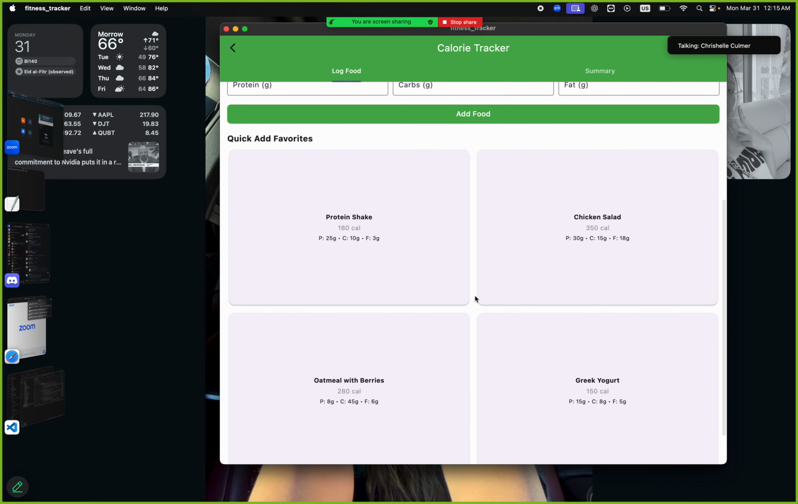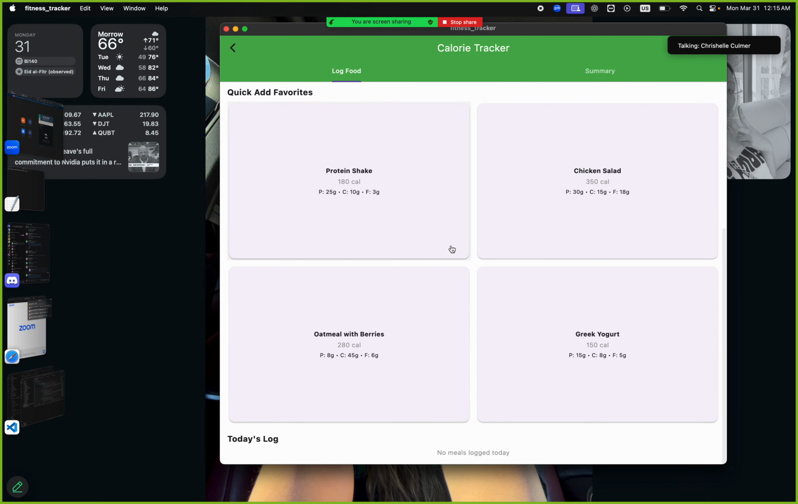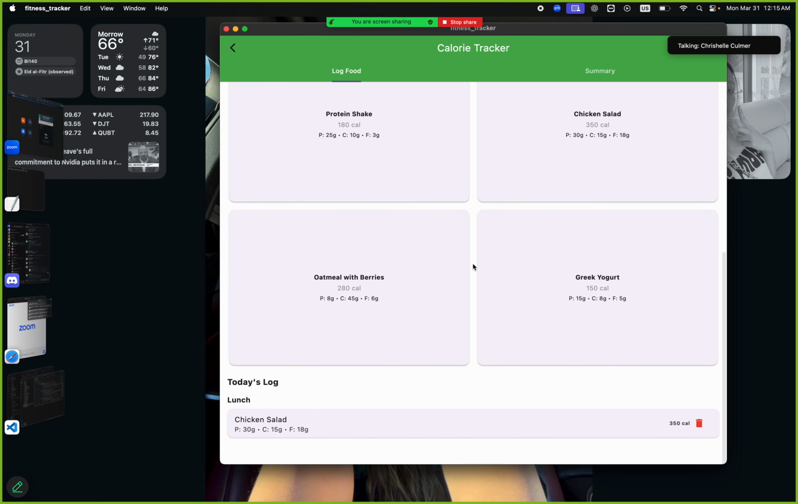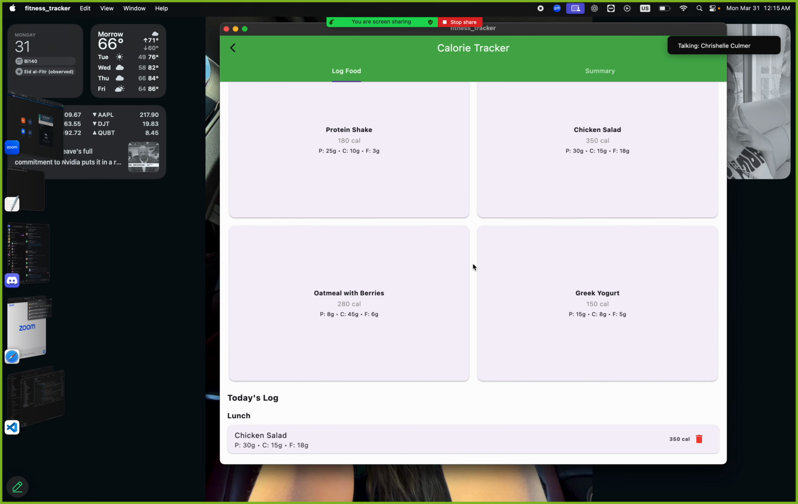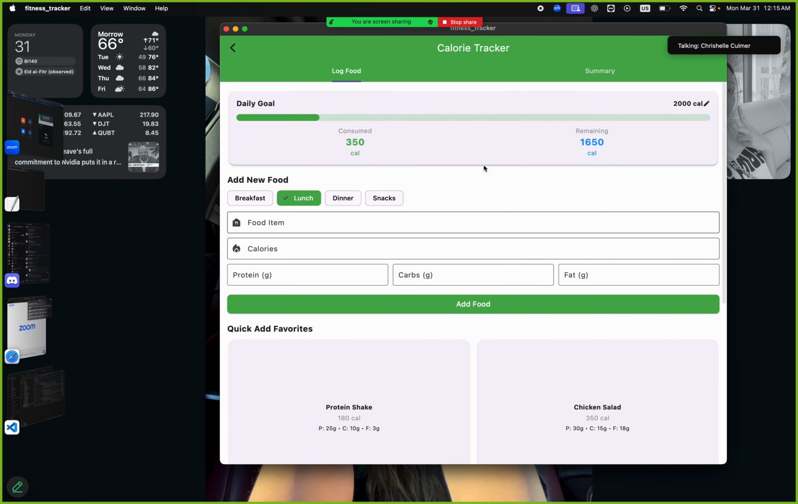This is a little quick add favorites. It actually shortens the time you have to spend doing this if you have a regular meal that you eat, like a protein shake or chicken salad, something that you know is common. That will be there for you to just click of a button instead of having to do all that and then log a food in. And if you go to the bottom, you could see what you logged today based on the time of day, and you even have the option to delete it if necessary, if you accidentally added it.